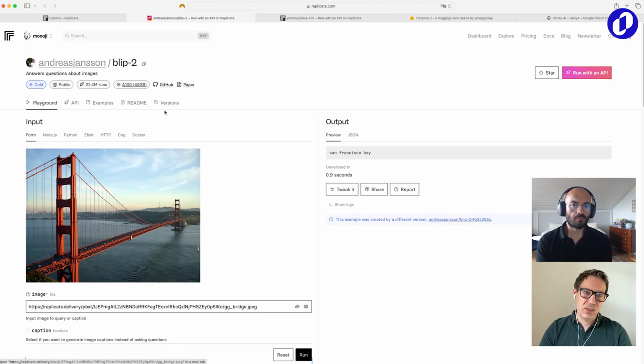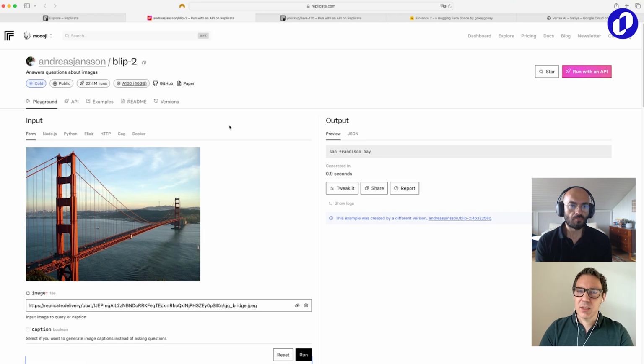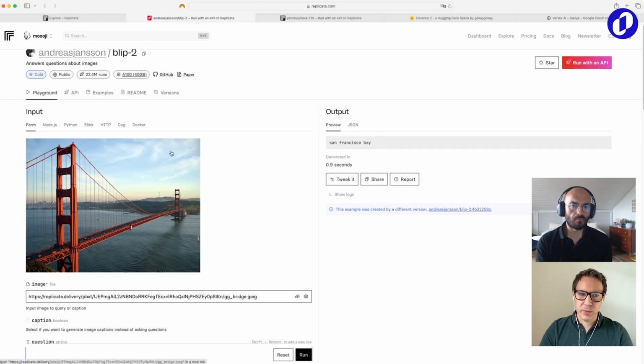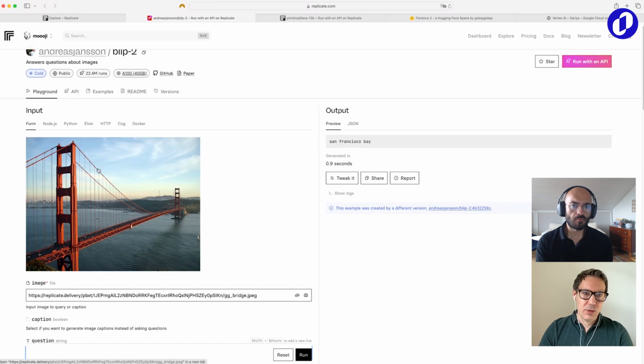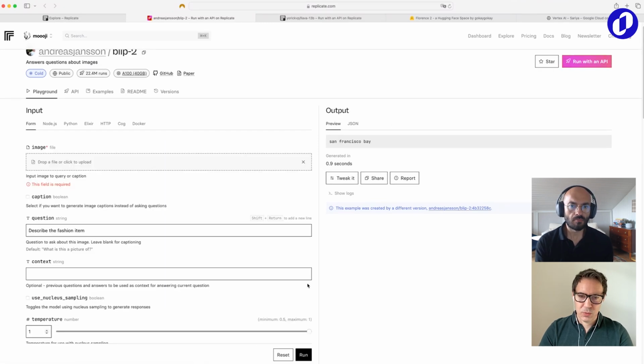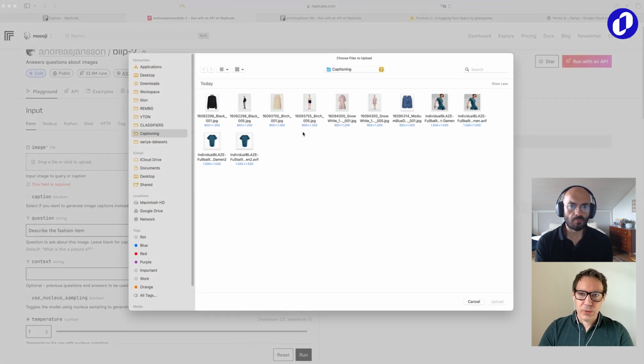That's where a lot of these models came up, because Salesforce, I guess, has a large base where they can use something like this. They created this kind of model just for the purpose of looking at an image and creating a caption. Here you already see an example, San Francisco Bay, but we can of course try that with our own images. So let's actually pick that shirt here.